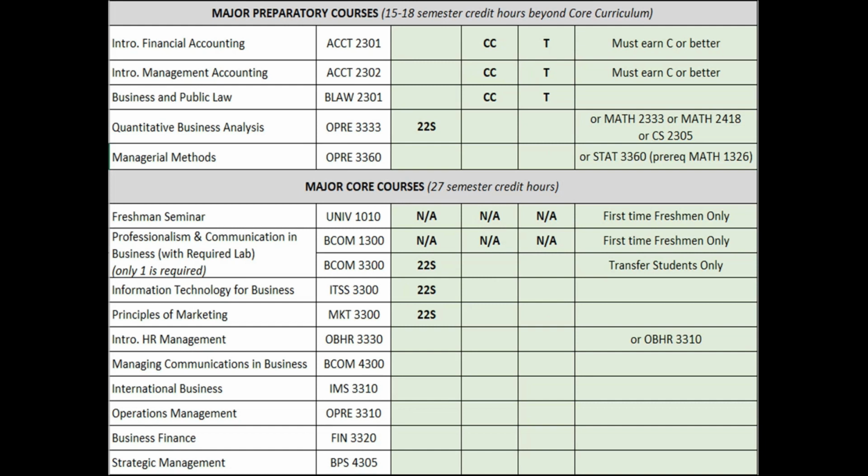At the bottom, you're going to see the major core courses. These are known as the JSOM core. These are your foundational business courses to help you understand how business works. And you will also notice that the student here is taking BCom 3300, which is required your very first semester here, along with other courses that the student has the prerequisites for.